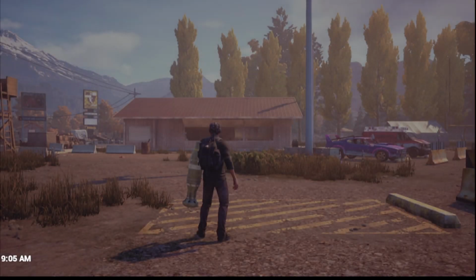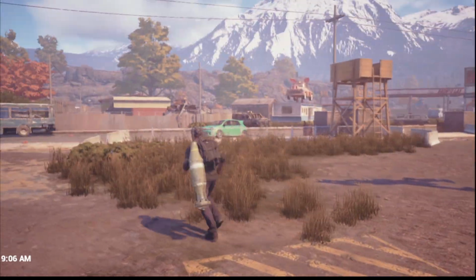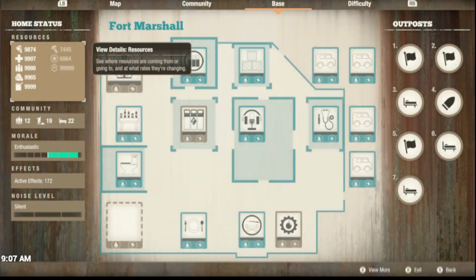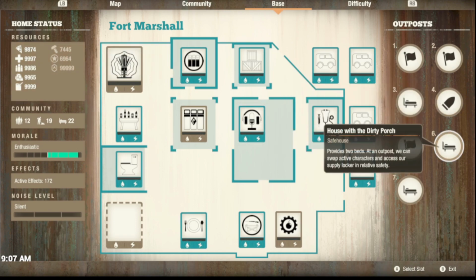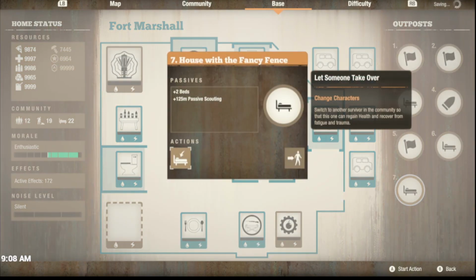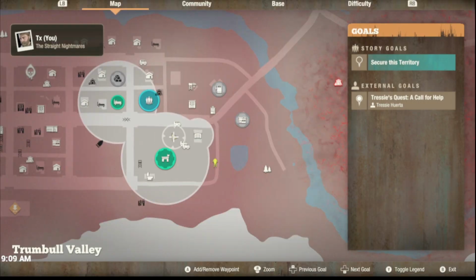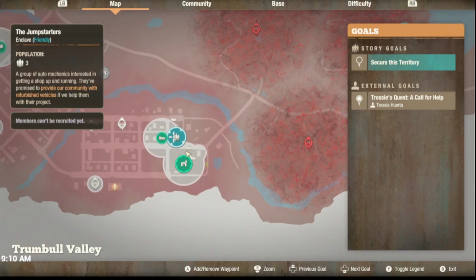Now we're loading back into the game for one reason. That is that that enclave cannot technically take claim of that location until you actually abandon that outpost. So we are simply going to abandon it. And as you can see, now it shows that they've moved into it.